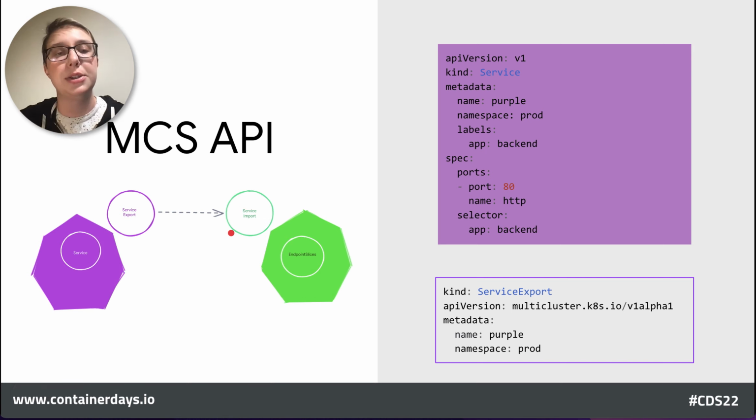So if we go over here to this YAML section, if we're in a world where we have a service that has a name purple that's in the namespace prod and has other service properties on it, the idea behind a service export is that it's this really minimal API object. It's of kind service export, and you just specify the name and the namespace of the service that you want to export. So it's kind of like a little flag that's saying, hey, in this cluster right here, there's a service called purple in the namespace prod. I want that one to be available out in the cluster set.